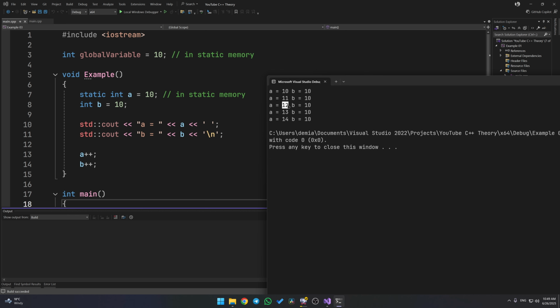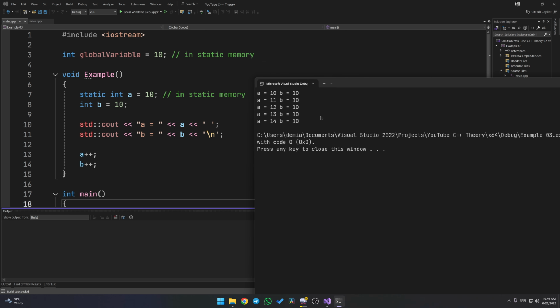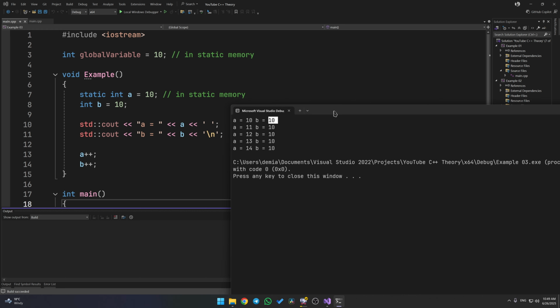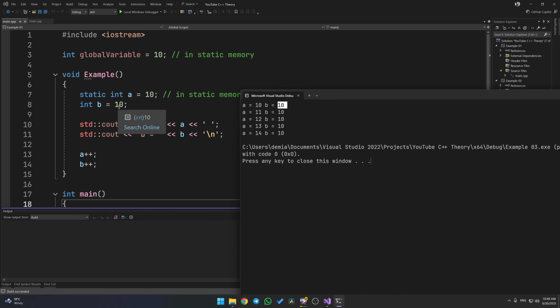The stack variable is created with a value of 10 every time we call the function. So you keep seeing the number 10. Then it gets increased by 1 and the function ends. And as you already know, when a function ends, its local variables are destroyed. So that variable gets destroyed every single time the function is called. That's why you keep seeing 10.